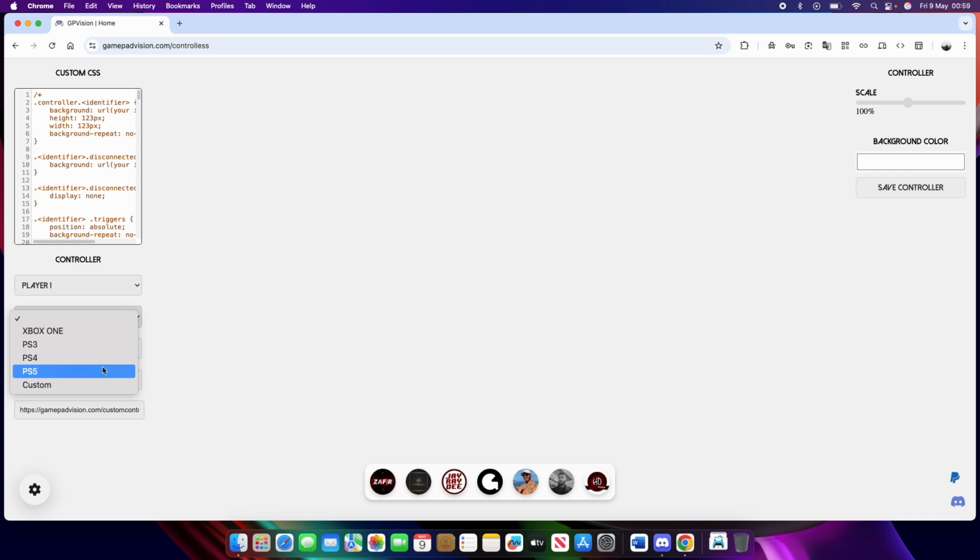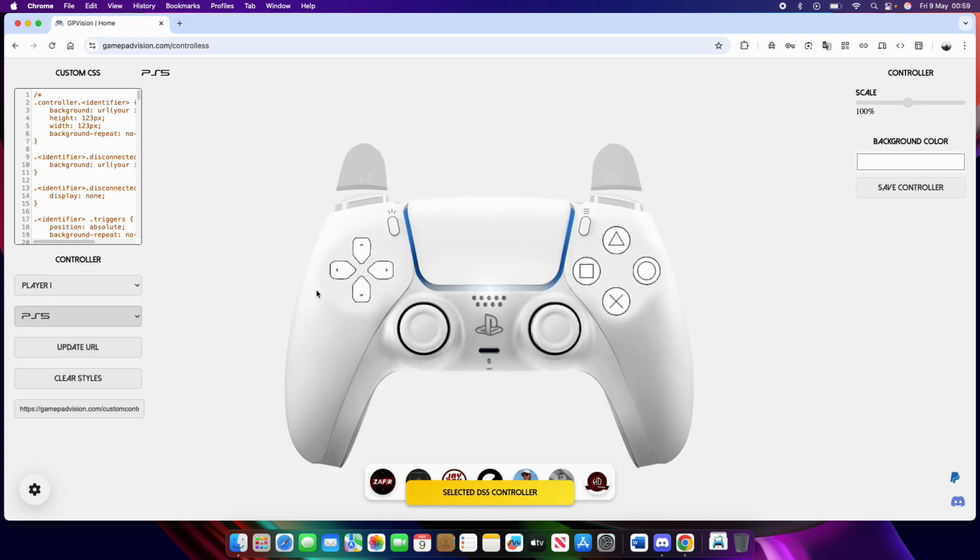Now, over here, just select whatever controller you want. And you can use your cursor and your left mouse button to control and test the press state of the controller. But everything else I'll show you in the normal one. Everything's the exact same.